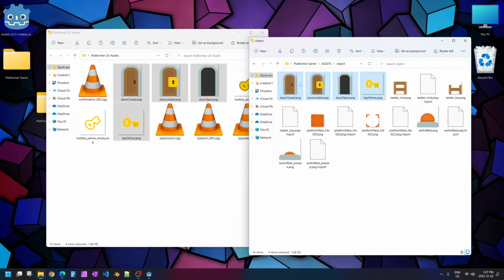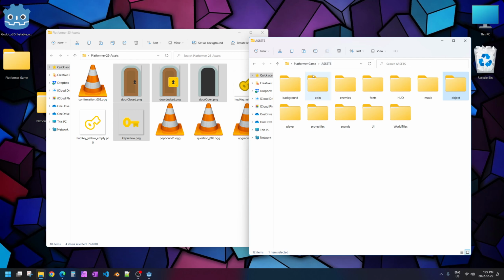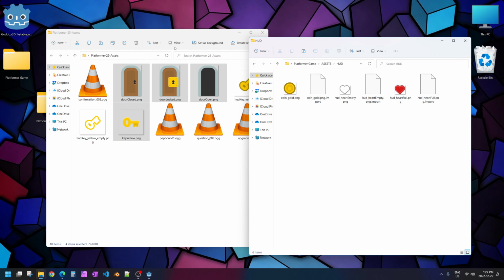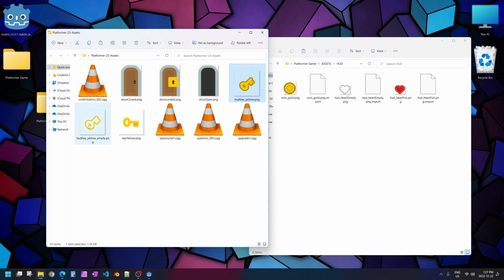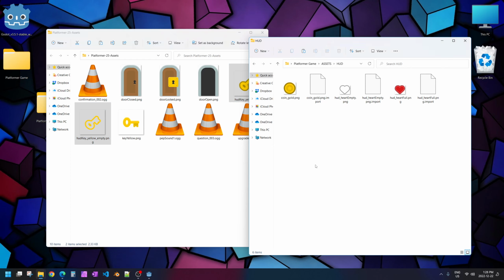So now I've got the pictures of the door and the key. I'm going to jump back over to my assets folder in my project folder. I'll go into my heads up display, the HUD folder. In that folder, I'll copy and paste the 2 key icons for the top of my screen heads up display. I'll select them, copy and paste into my project folder right there.